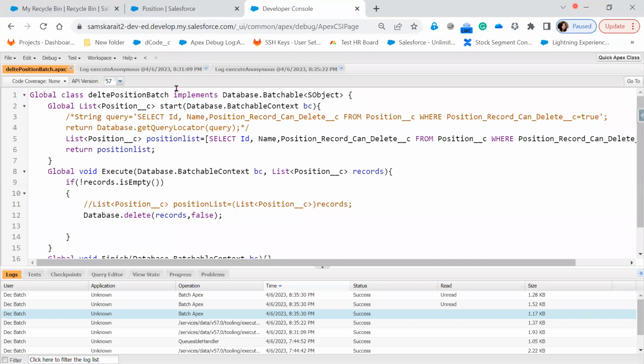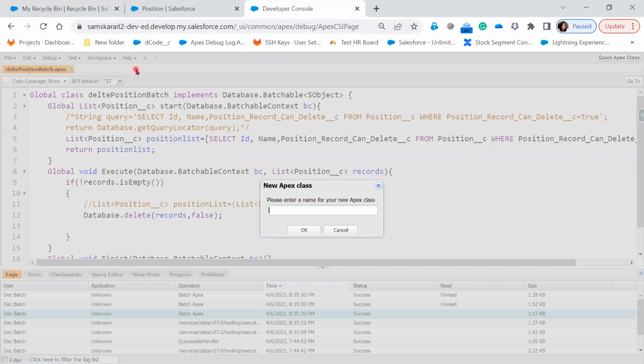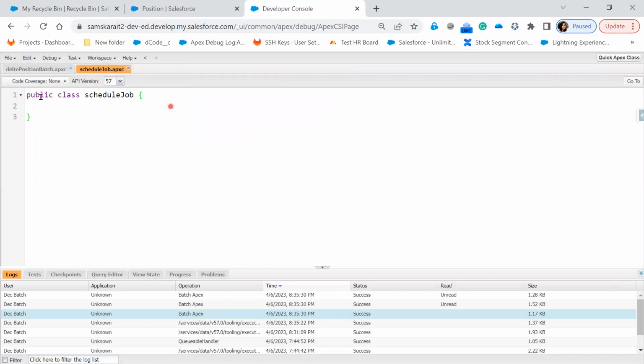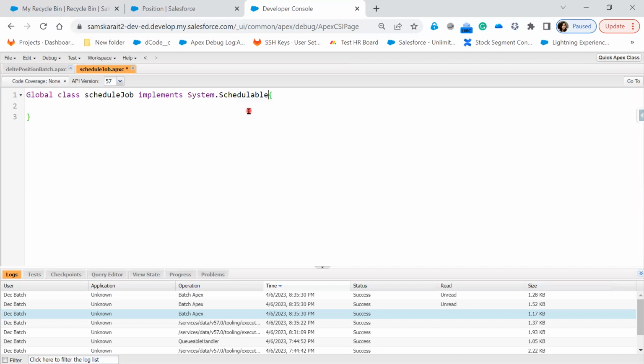Now, let me show you that. Right now I have written the batch class here. Now let me create a new Apex class. Let's say it is a schedule job. The access modifier is global, and the interface is implements system.Schedulable. Within this, I have a method. Only one method is needed.